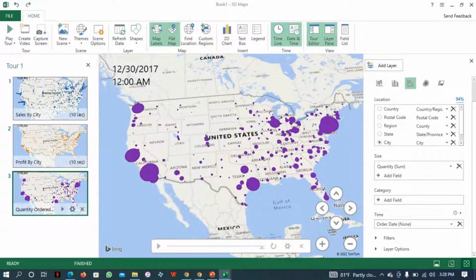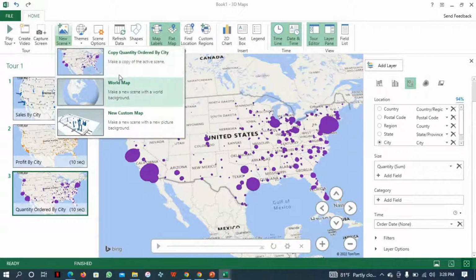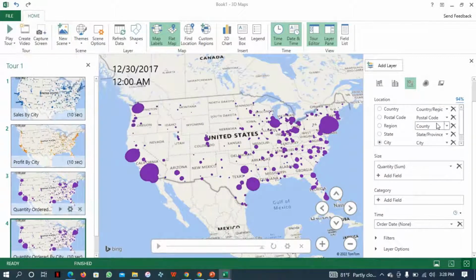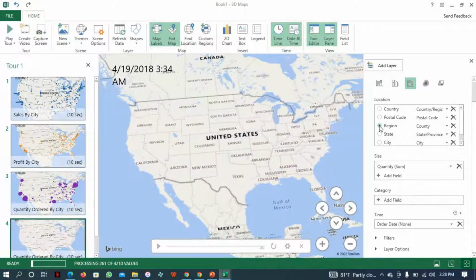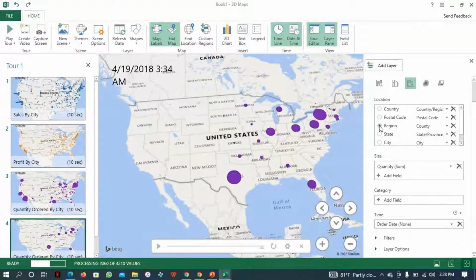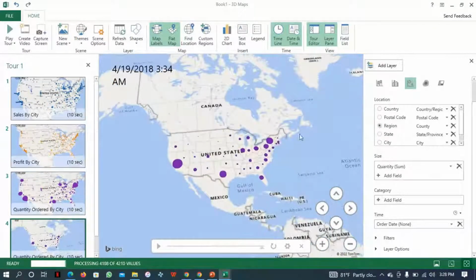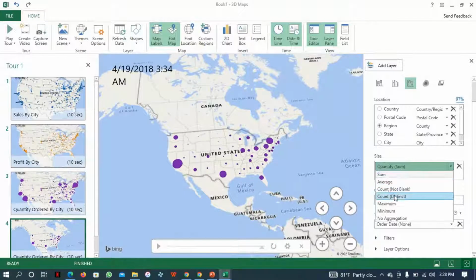So let me add one more scene. New scene. But this time around I don't want to use the city. I want to use the region. This time around I want to use the region, and I want to see the profit.